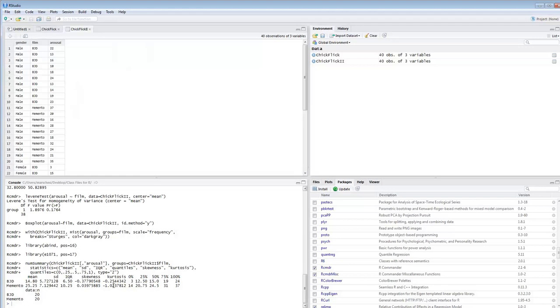In our kurtosis, we might have a little bit of an issue for Memento. That means that many of the scores are bunching up about the mean. And then we have our interquartile range. The scores are within those ranges, percentiles. And we have 20 and 20 cases for each one of these movies. Is that everything that we can do? No, we can do a little bit better.